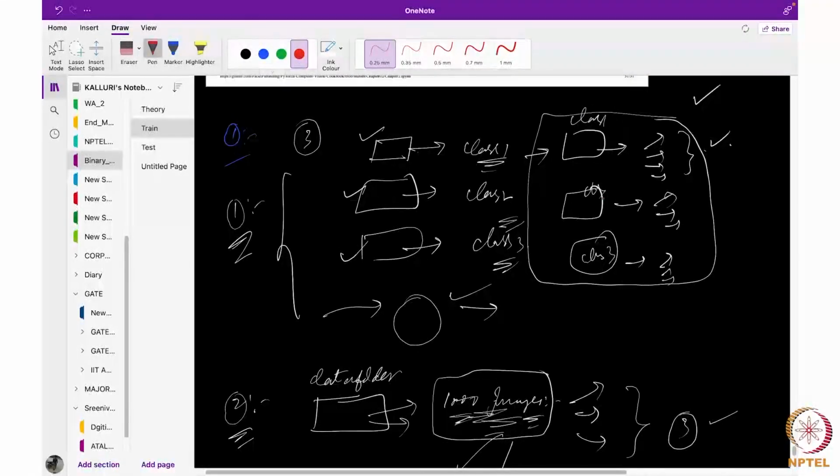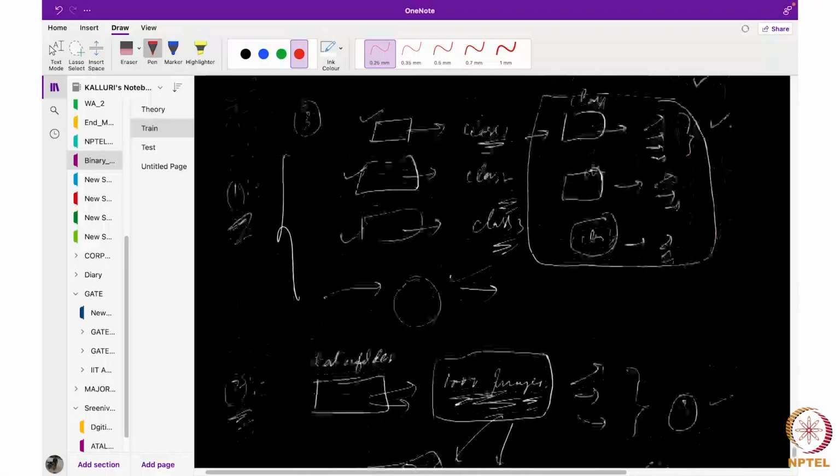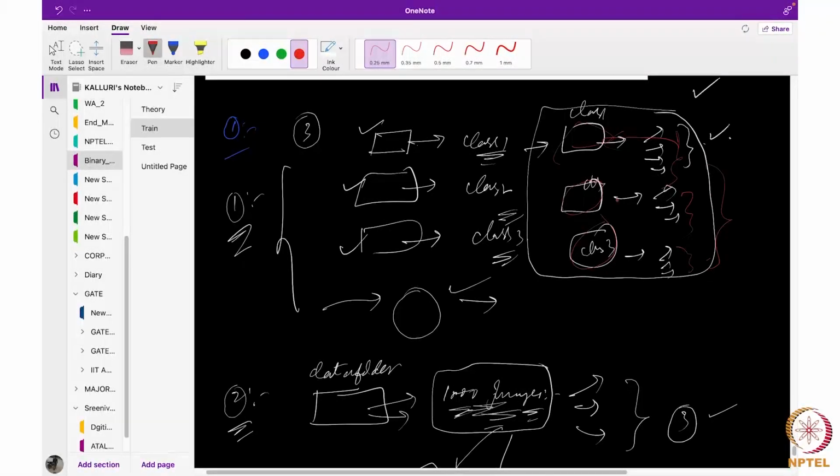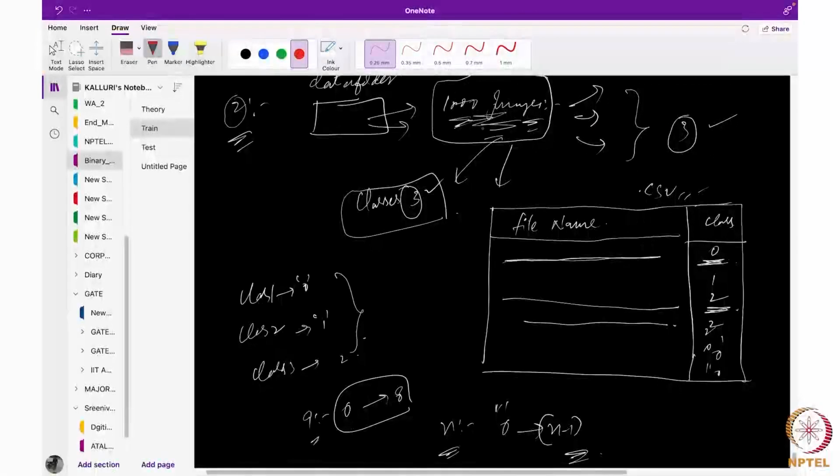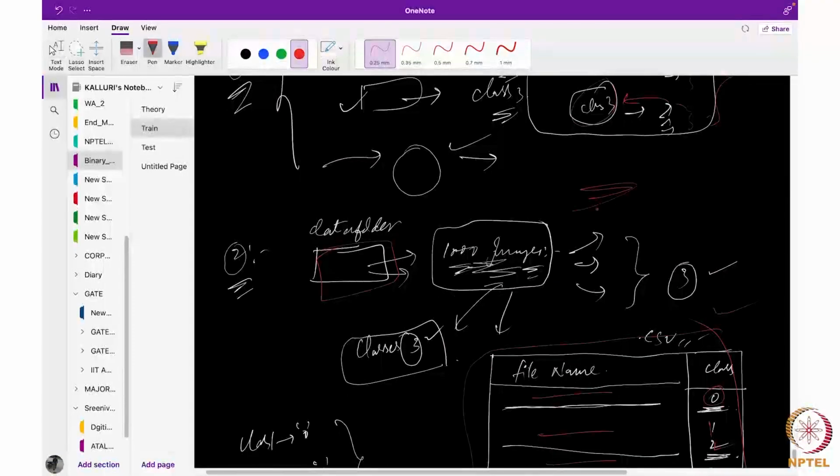This is the first way, where you have each folder containing all the images, I mean class 1 images belong to a particular folder, class 2 images belong to a particular folder, and class 3 images belong to a particular folder. Similarly, here you will have a single folder containing all the images, and at the same time a CSV file containing the file name, like the image name, and the particular category to which it belongs. This is how the dataset is provided, either this way or this way.